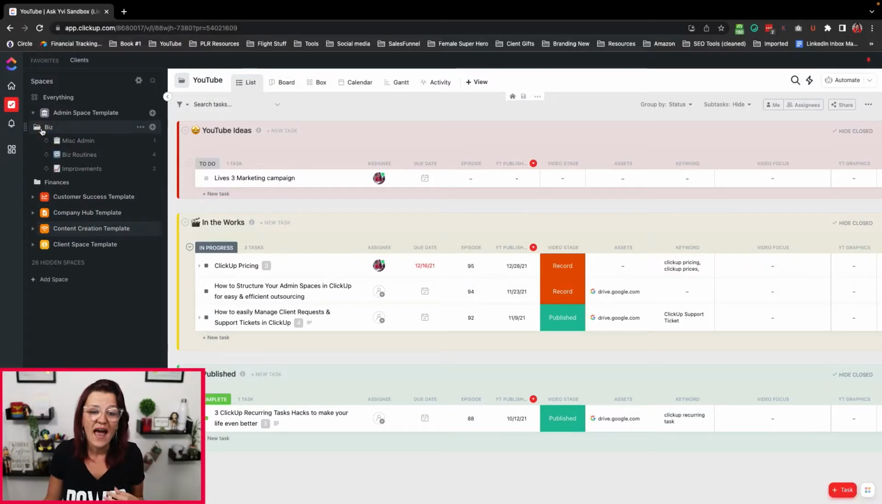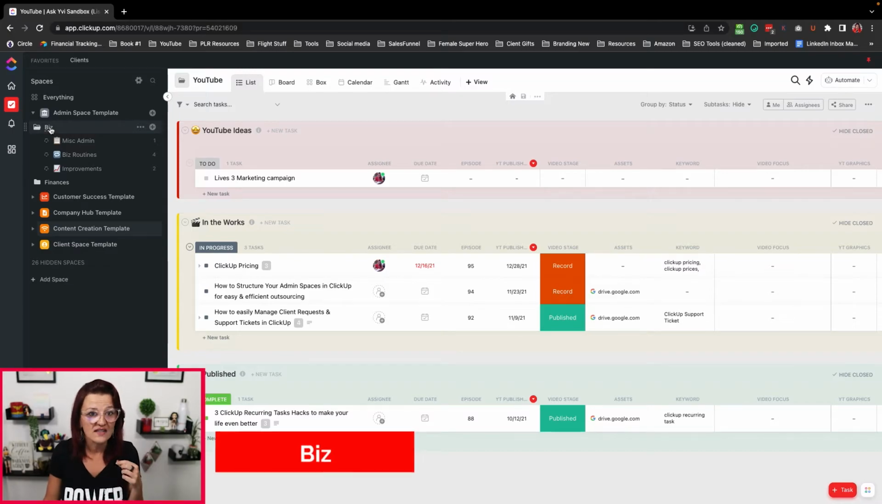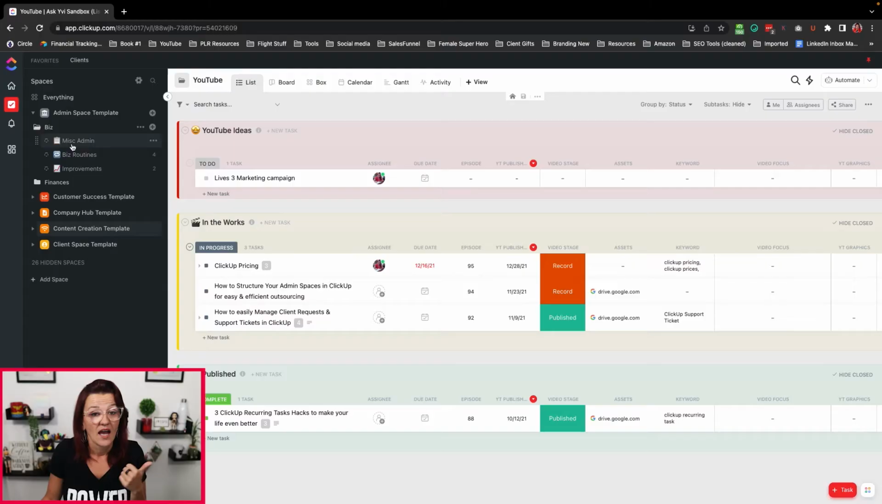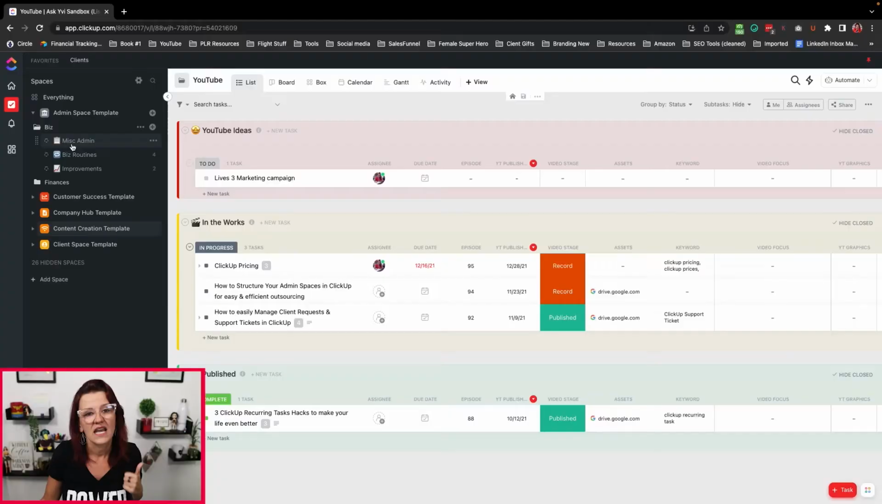Cool? Awesome. So right here in this admin space, we have a folder that is called Biz. And that is one of the biggest downfalls I see clients make when they come to me and they forget about this specific space. Misc admin, those tasks that are just like, I don't know where to put them. They don't belong to a project. They are just flying around. Now they don't.